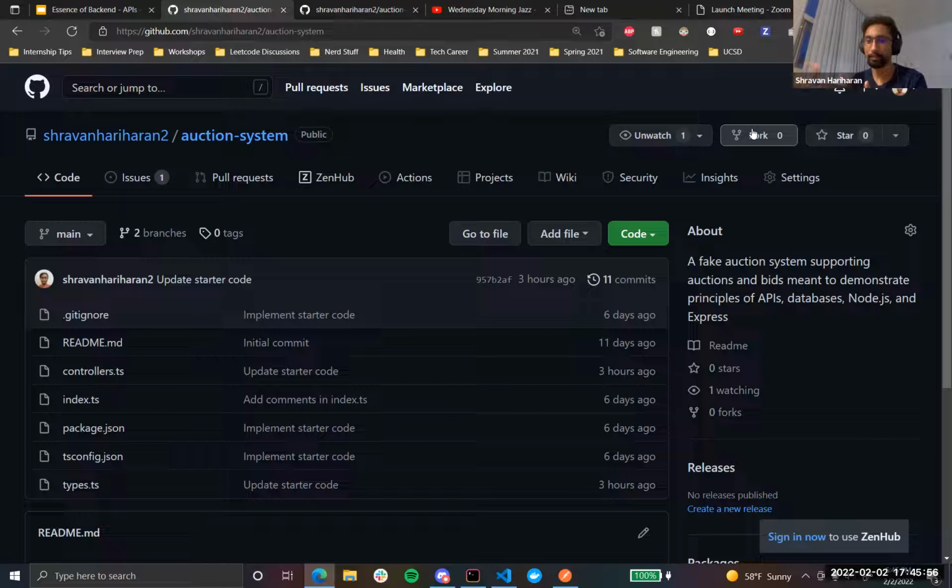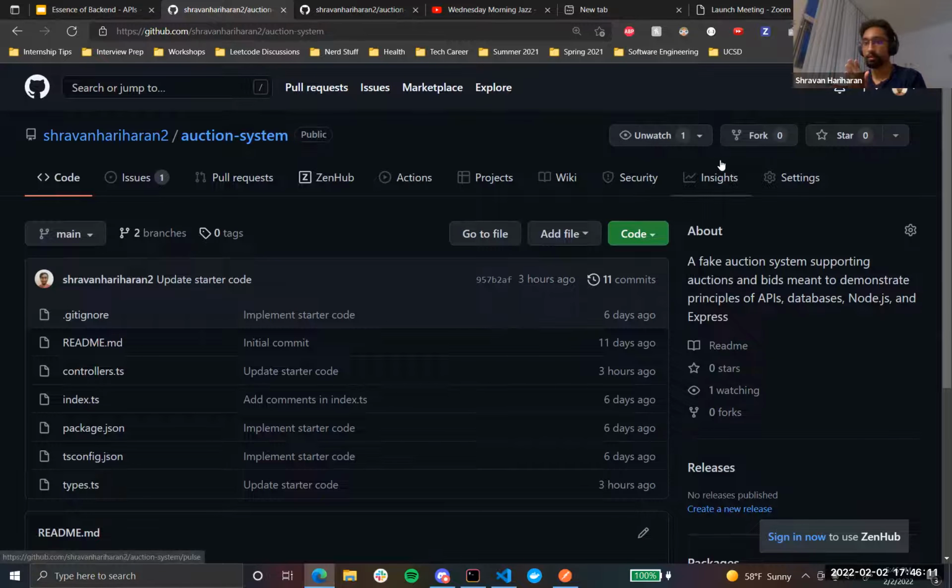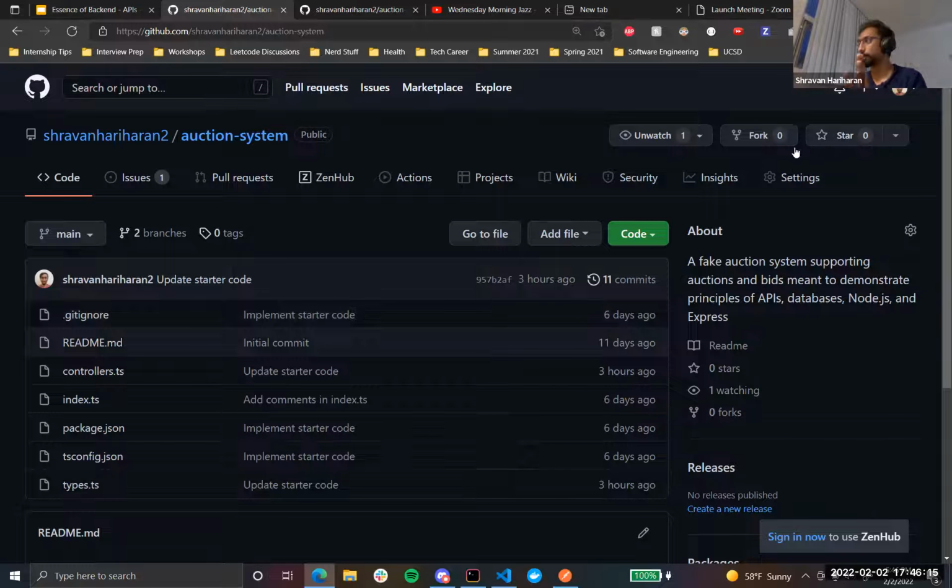If you don't already have a GitHub account, you can create one right now. You can use whatever email you want. I think if you use your student email, you get the GitHub student pack, where you get a bunch of free stuff, which is awesome. But that'll be the first step. So when you're on this page with the link I just sent, go ahead and click fork.